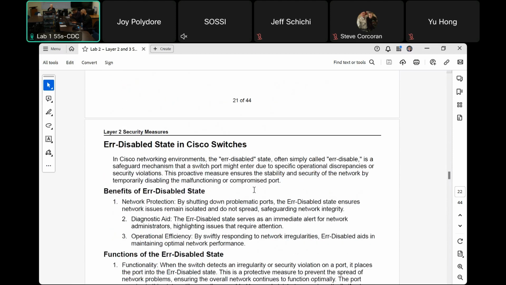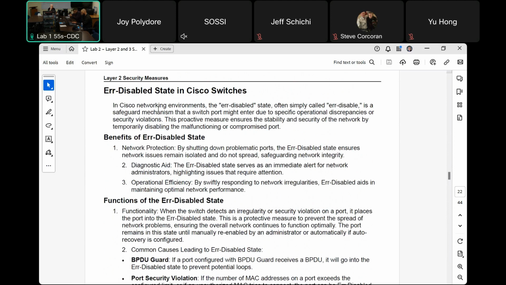And then the err-disable functions. So I hope you'll teach your students about that. So when something goes into restricted or disabled or shutdown modes, what do you have to do to get them back up and running? Well, you've got to go into the port, shut it down, no shutdown.